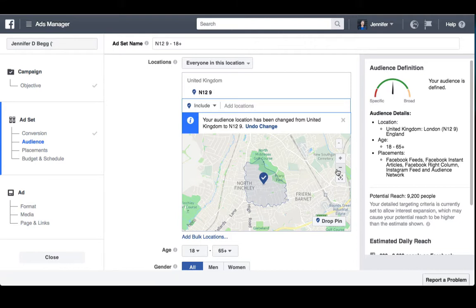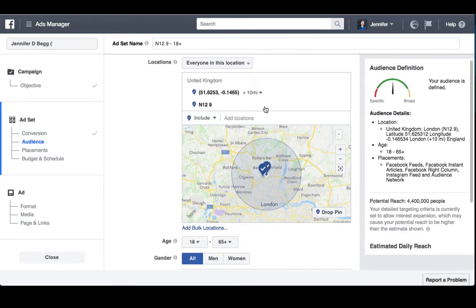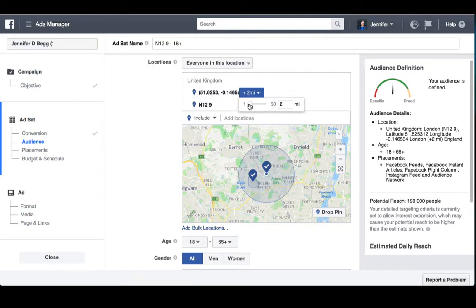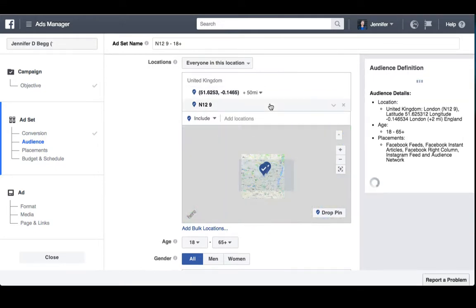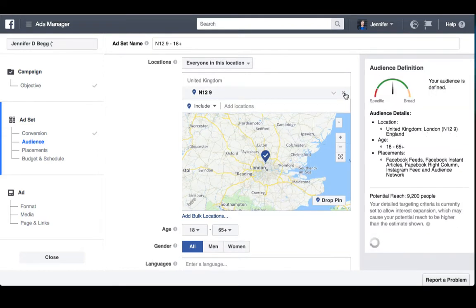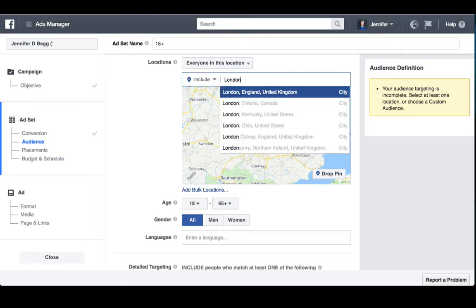If that's too specific, I could drop a pin anywhere on the map. And then once I've dropped my pin, I can decide how many miles radius I want it to be. Do I want it to be very small? Do I want it out to 50-mile radius, which takes it much wider? Or I could just type in a particular city or town. So in this instance, I'm going to put in London.